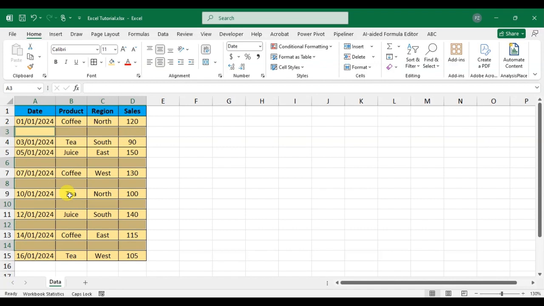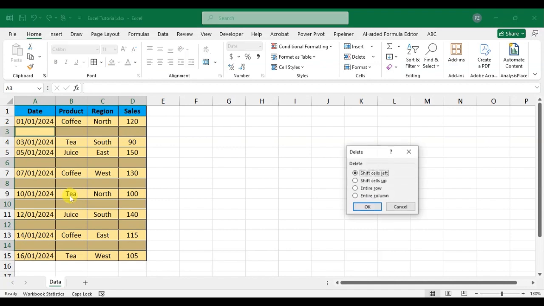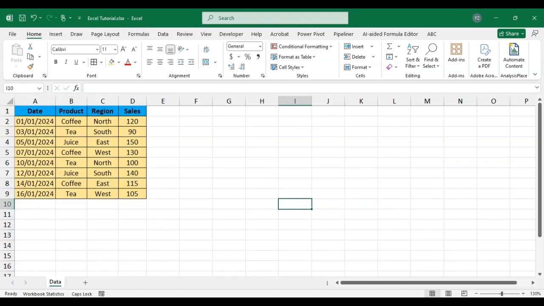Then press the Control minus key and here the Delete dialog box opens. Click on Shift cells up. When you delete this blank row, the below row will shift up. So therefore I select Shift cells up here, click on OK and that's it. Here you can see all the blank rows are deleted at once.